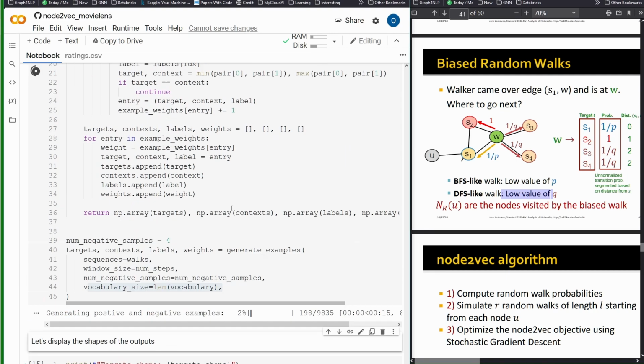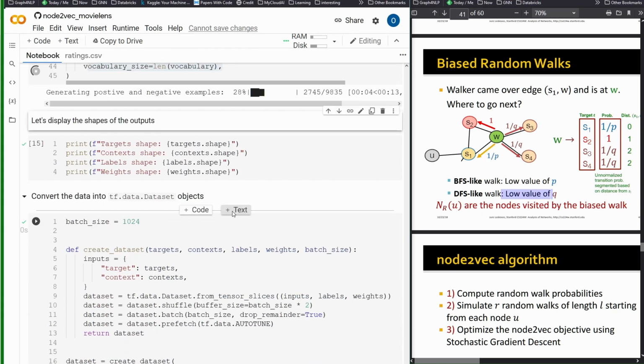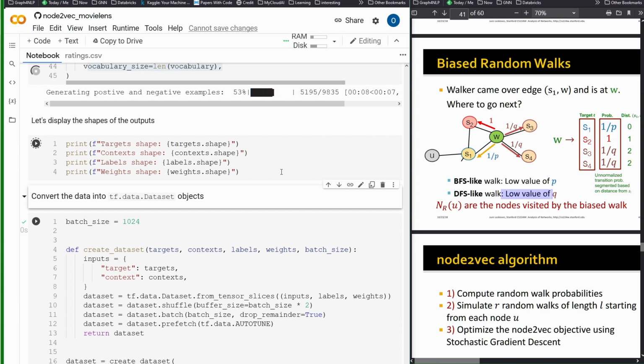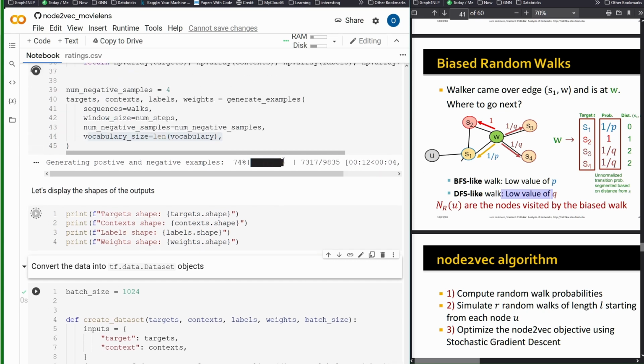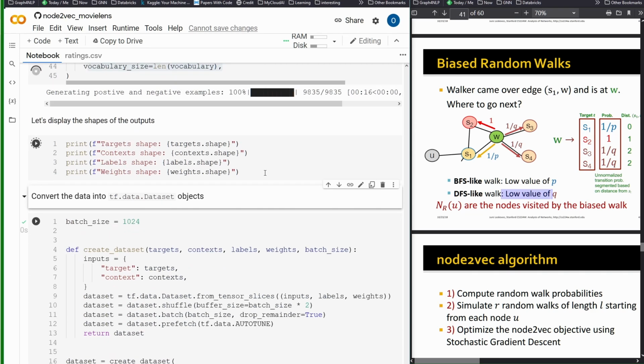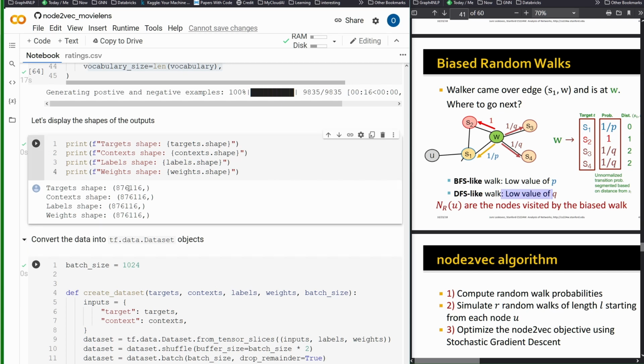So let's run this. It takes a little bit of time. And then we see how many training objects we receive. Remember, we have 1,400 nodes and 40K edges. And now we have a target of 870K.